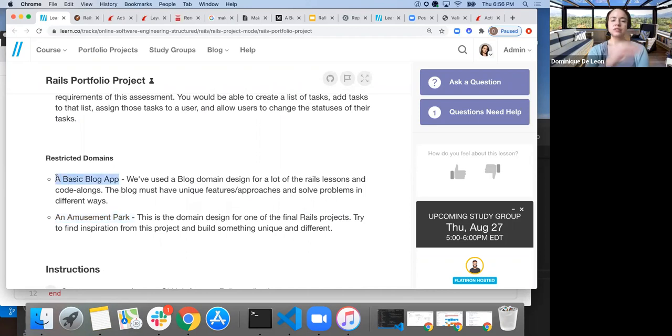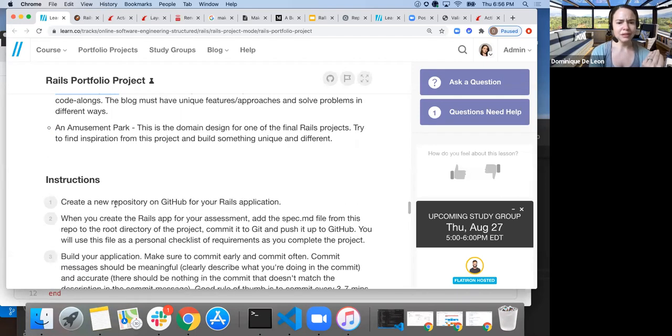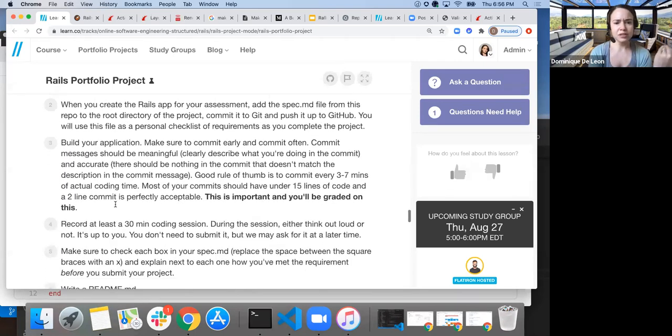I've had a couple conversations with some of you about the blog stuff. It might make sense for you to have an app that's a variation on a blog theme, but what this is saying is that if you're going to do a blog app, it needs to be obvious that you're not just doing it the way you were taught in a lab, right? It needs to be steps beyond that. So it should be really well built, have functionality that you didn't just pull from a lab, right? But those are the restricted domains. Some of this stuff is super obvious.